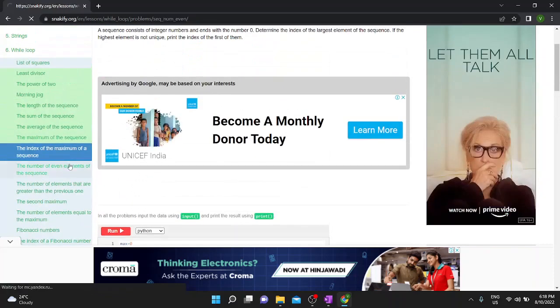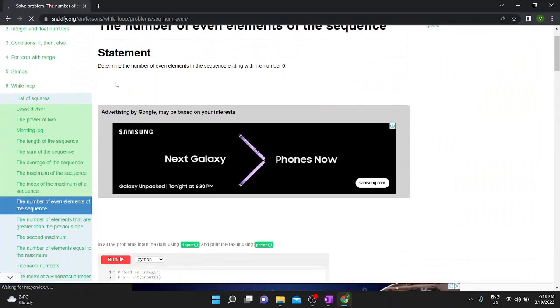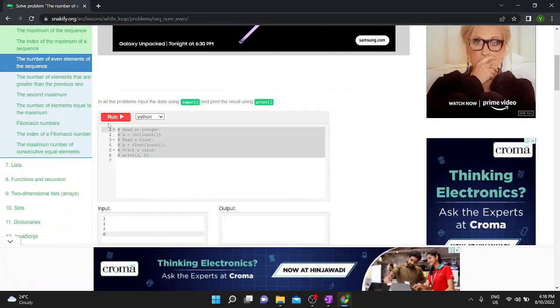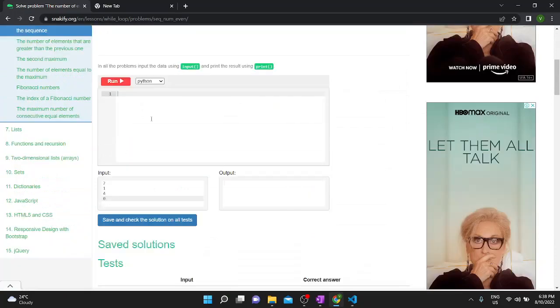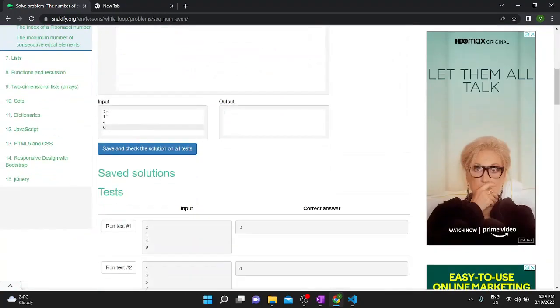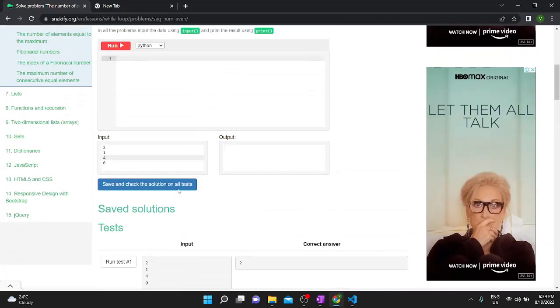Now let's jump to the next problem statement. Determine the number of even elements in the sequence ending with number 0. First of all, I would remove all this stuff, and now what do we have to find here? Basically you can see here we have to find the even numbers. So this is our first even number and this is our second even number. So we have 2 even numbers here, so we have to print 2. Like this we have to check for all the test cases and print similarly.